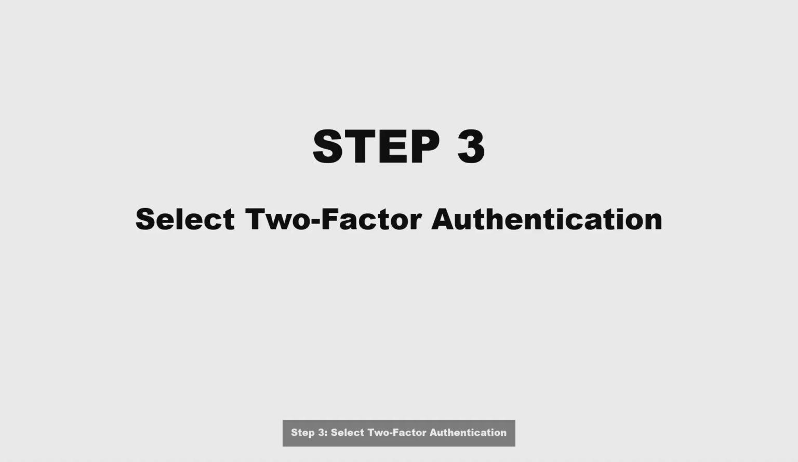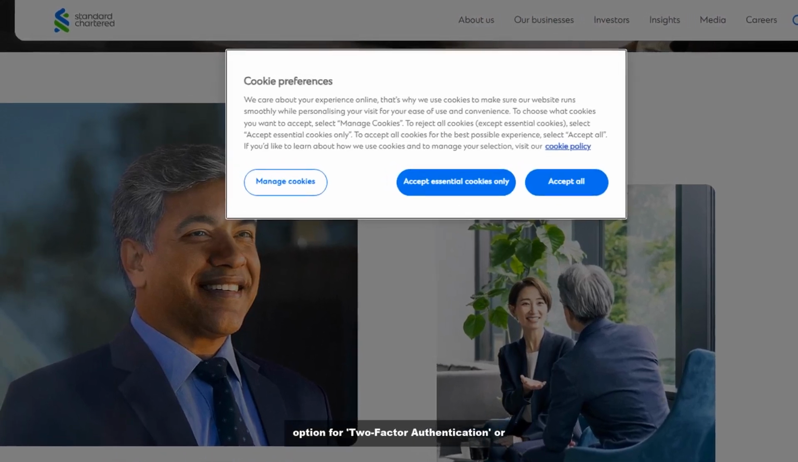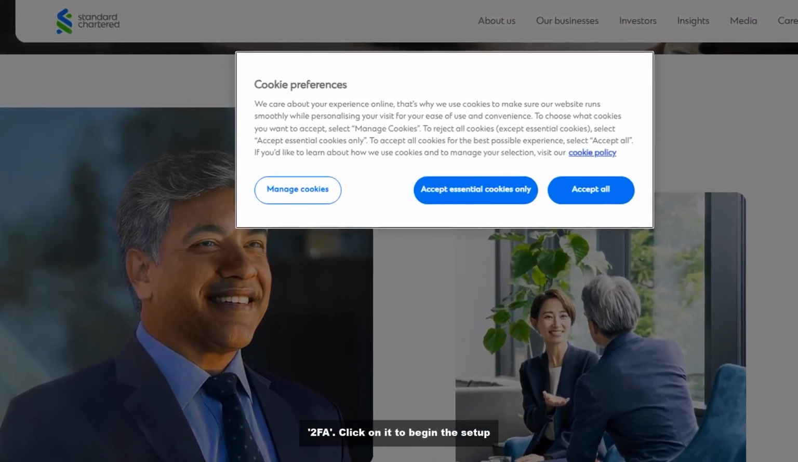Step 3. Select two-factor authentication. In the Security Settings menu, locate the option for two-factor authentication or 2FA. Click on it to begin the setup process.